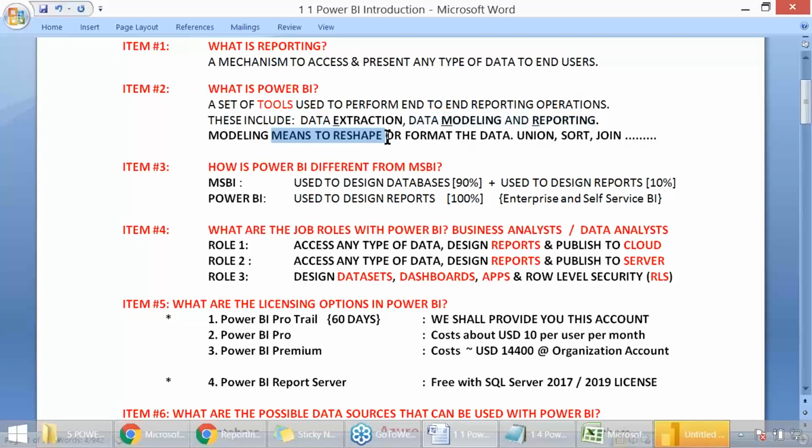Modeling means to reshape or format the data, like union, sort, join, merge, or lookups and so on. Sometimes we have to include indexes like 1, 2, 3, 4, serial numbers, or replace the values. You don't want the customer to see January, you would like to give it as only JAN. Any type of rephrasing your data is what modeling means.